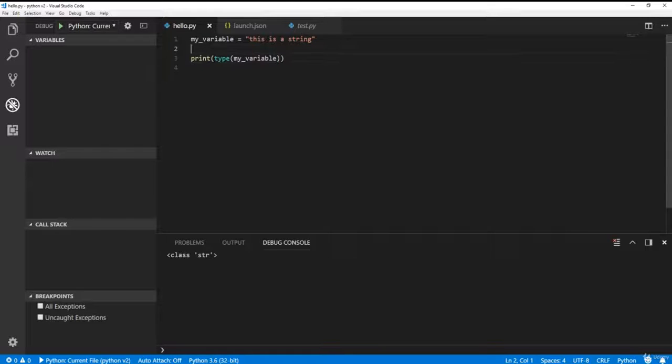Let's look at a few other types real quick, because I want to show you how to practically use the string type. But let's create some other type. We're going to say other_type. I'm going to assign a number to it. In Python, that's all you have to do.